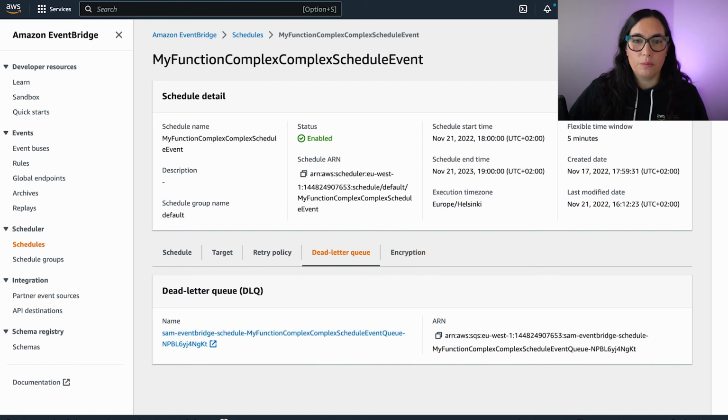So this is super handy because it's one less thing that we need to manage. So that's everything I wanted to show you today. We learned about the new scheduler, why it's so awesome, how to create one-time or recurrent schedules, how to do it with CloudFormation, how to do it from the console, how to do it with SAM. And if you want to know how to do it with CLI, the blog post is linked in the description box.